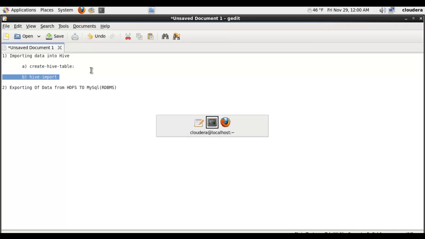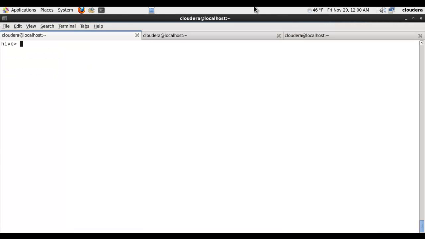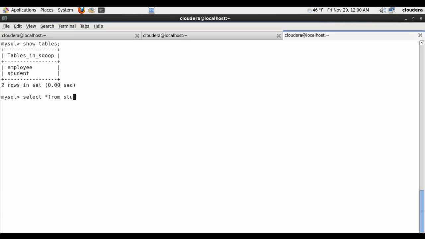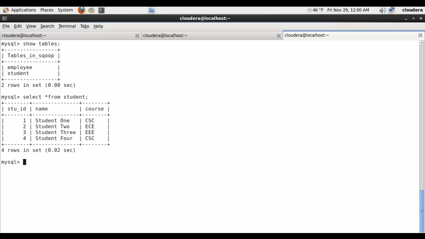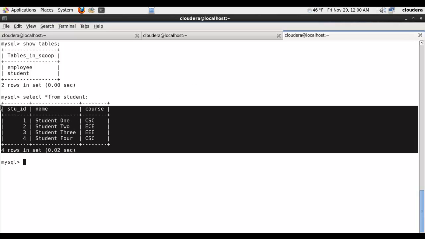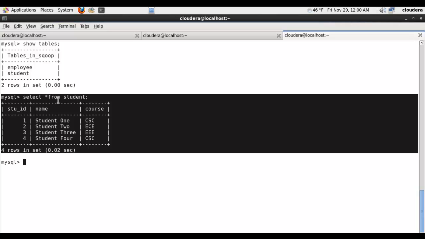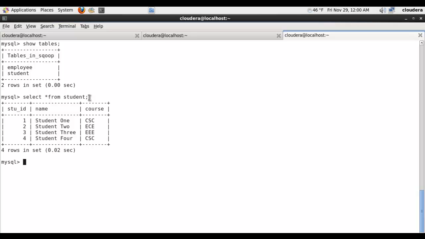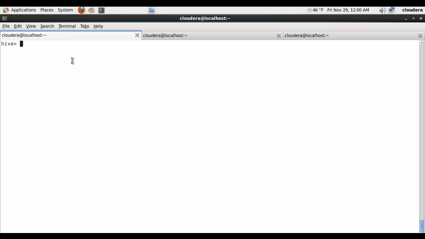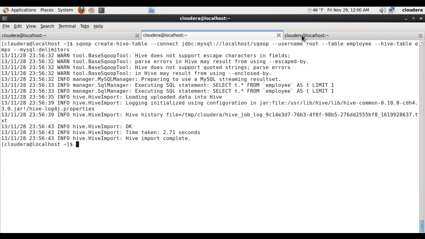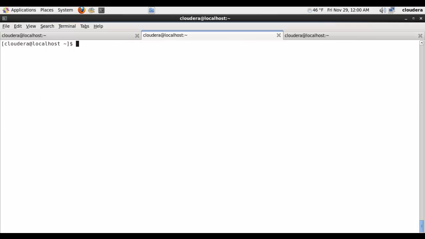Now let us see that practically here. Let me check for the available tables with show tables. Yes, there is a student table, and here we have got four records in this table. We would like to import these records and at the same time create a table in Hive itself, loading the data available in this student table. For that purpose, I am making use of this Hive import flag.